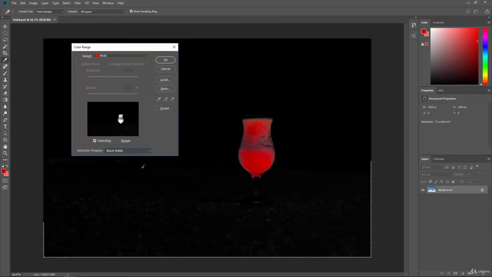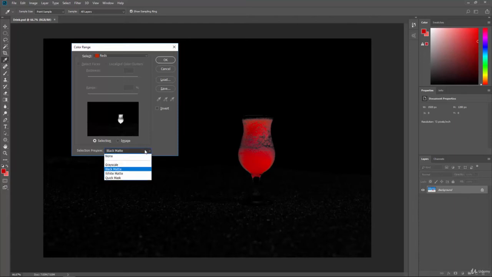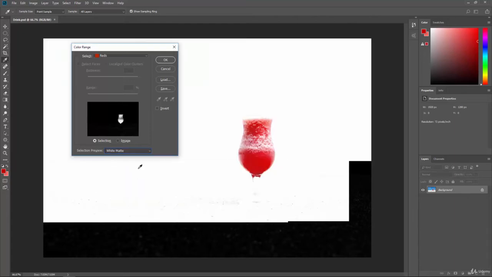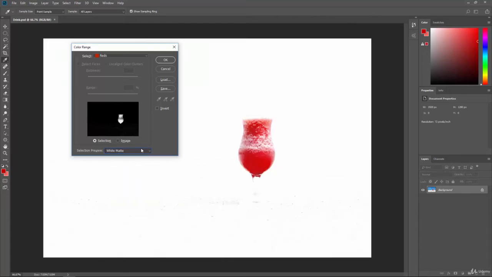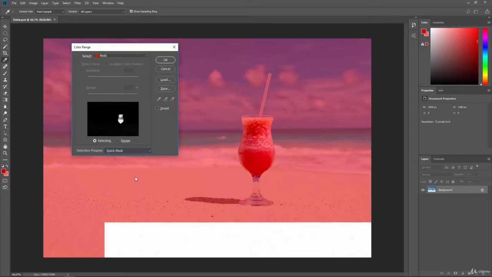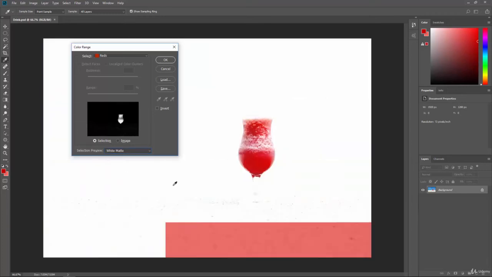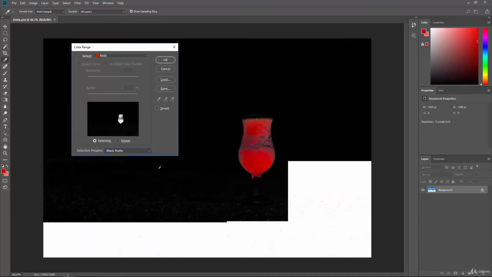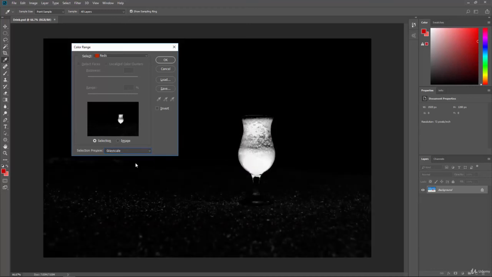We can look at a black matte to see it in that way. We can see a white matte, which kind of does the same thing. These different methods are going to help you when you're doing selections based on the colors and the type of image that you're using. Sometimes you'll want a white matte because it'll be easier to see. Sometimes you'll want a black matte because it'll be easier to see. So we'll just do the grayscale.